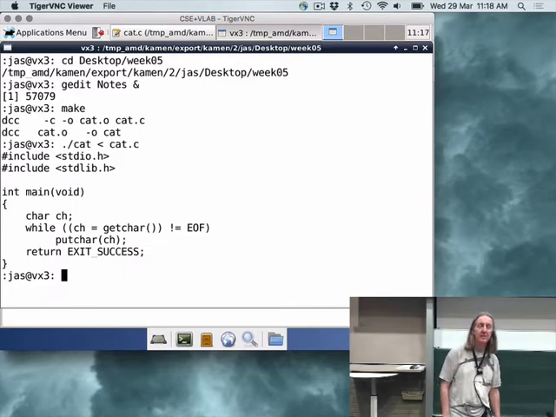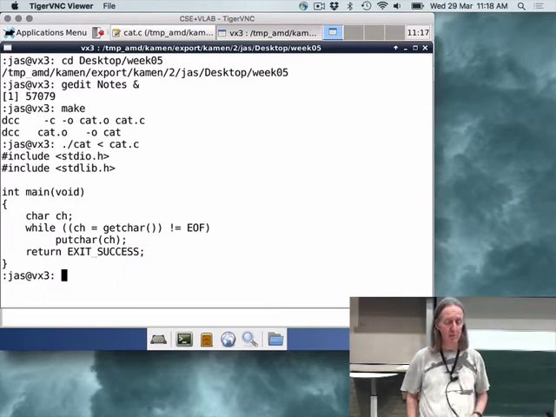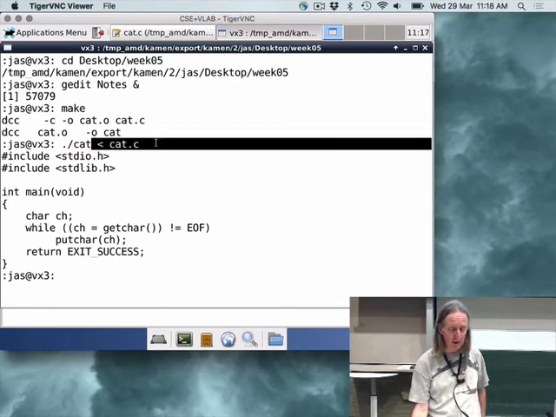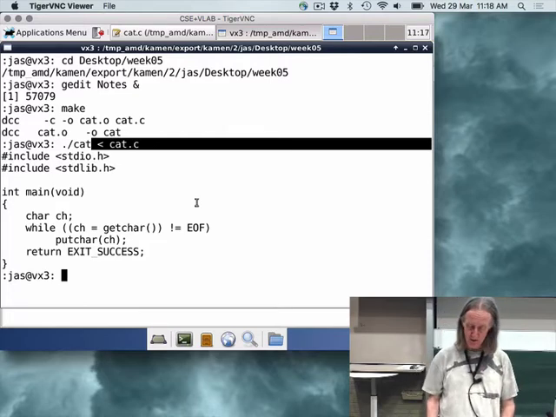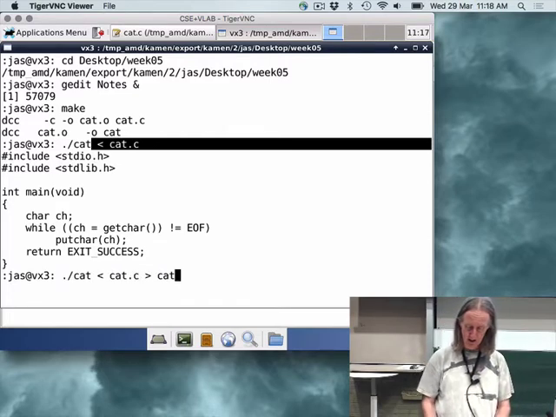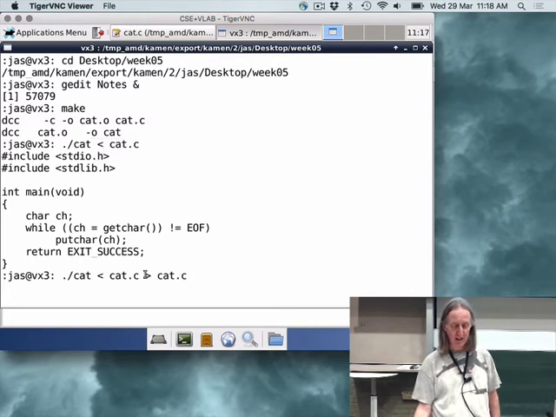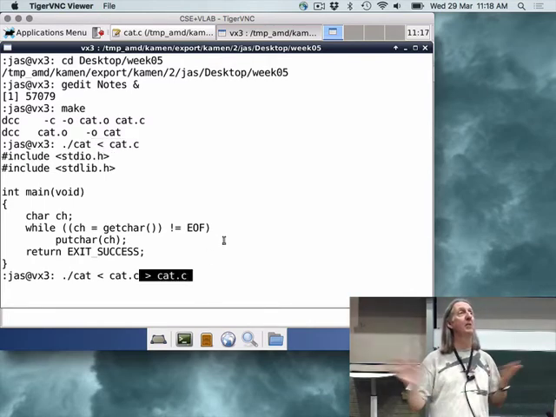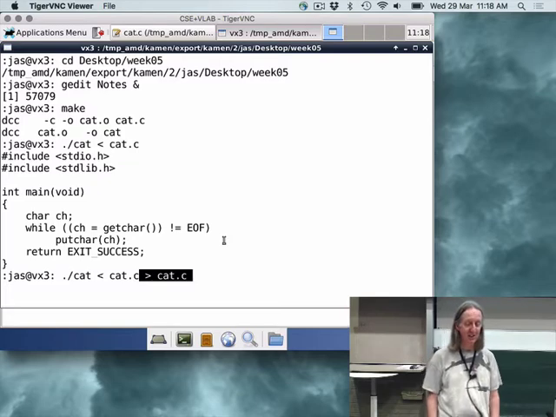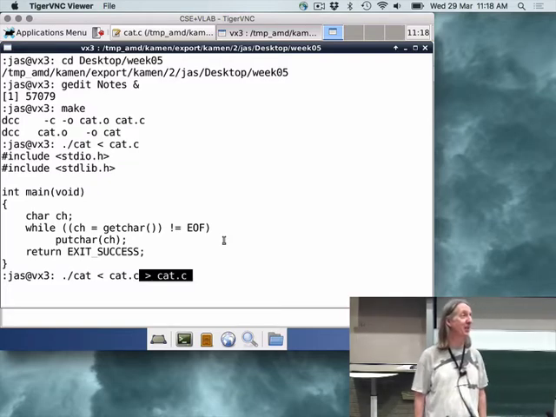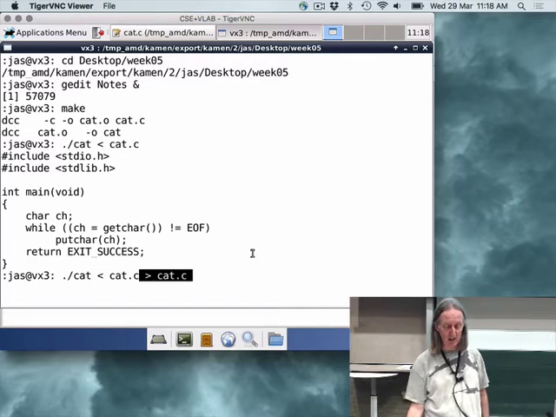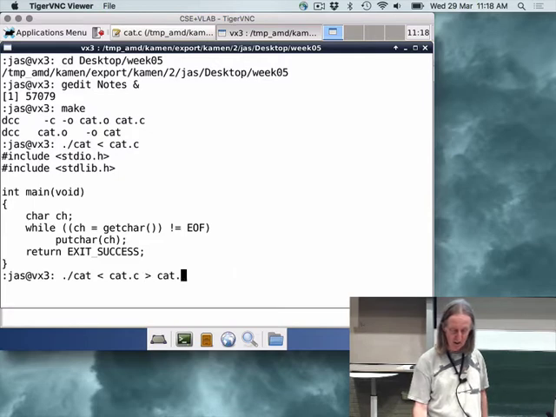We can copy input to output. So the input's coming from a file using redirection, and the output is going to the screen. If I was to do something like this, I'd be slightly annoyed because that would wipe out cat.c. So the first thing the shell does is say, oh, this command wants to write to that file, so I'll zero that file out. And then it tries to read the file, which is zeroed out, and you end up with an empty cat.c, which I won't demonstrate because I want to keep it.